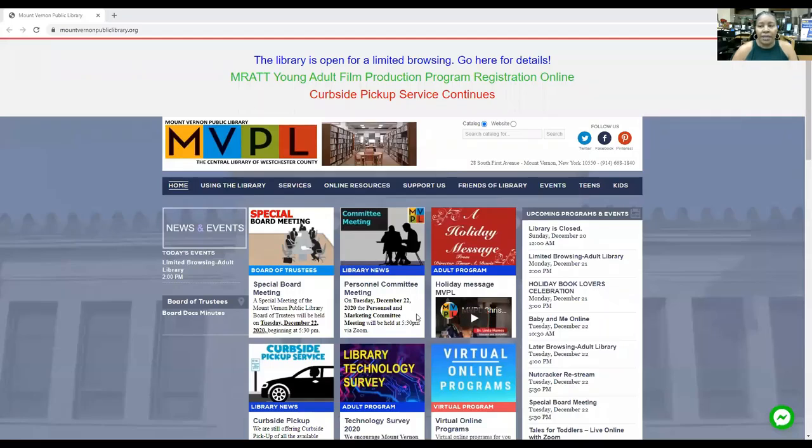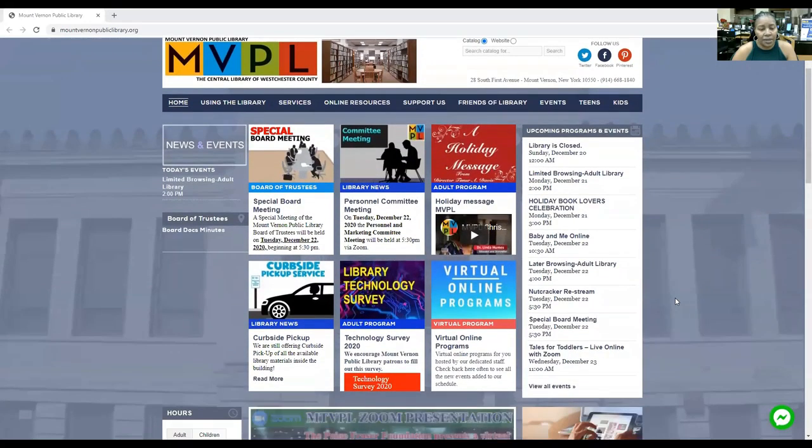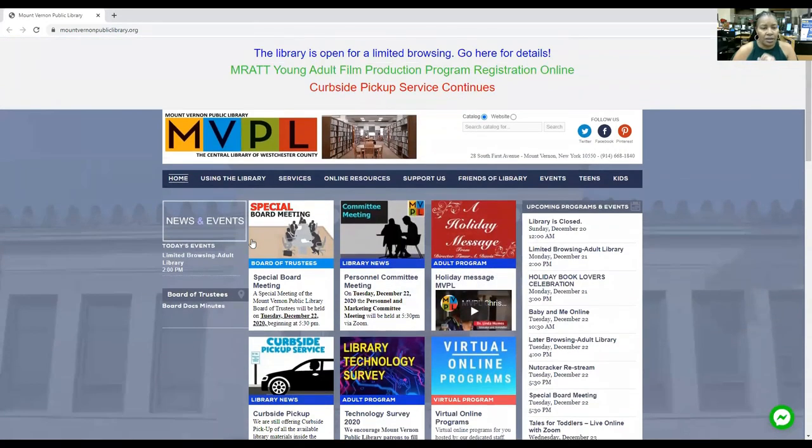Okay, give me a second. I'm going to pull up the main screen, the home screen, I should say, on our website. Okay, right now you should be seeing the main screen at the website, which is mtvpl.org. From right here, you can see it's a pretty simple setup. I love the way that the website is set up. It's simple, it's basic, it's to the point. You can find anything you need straight from this home page.